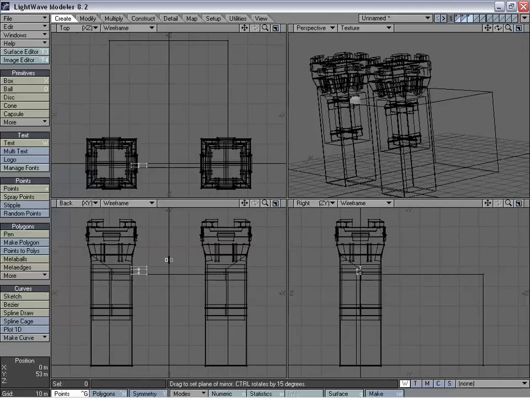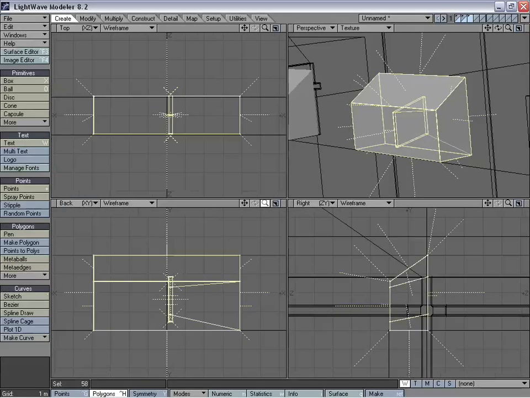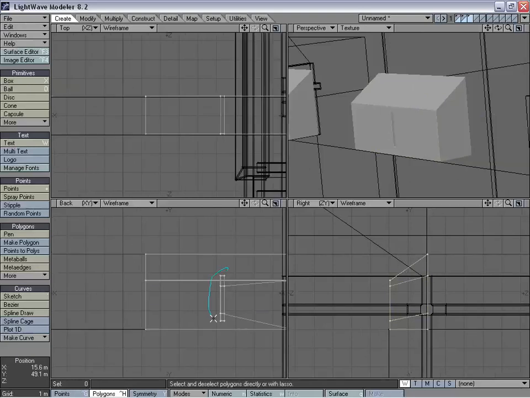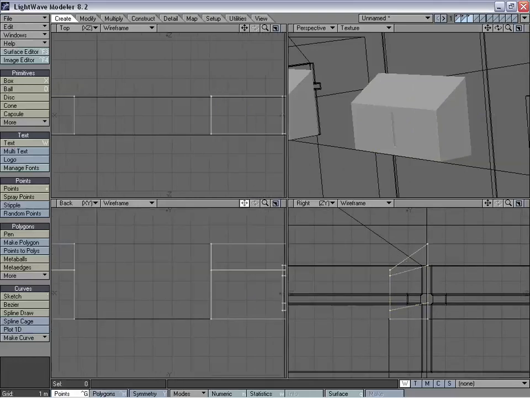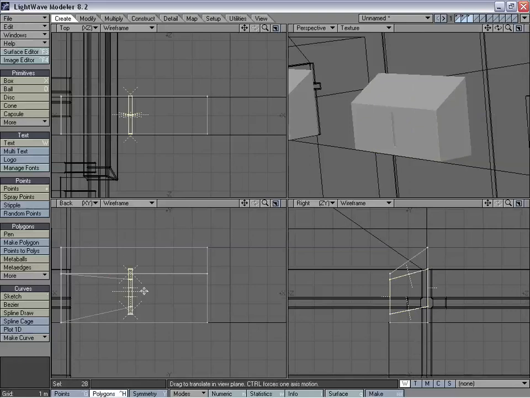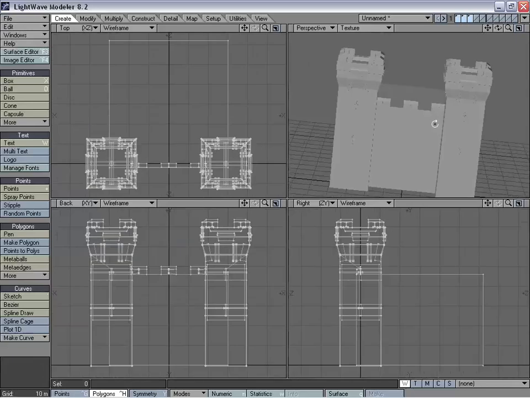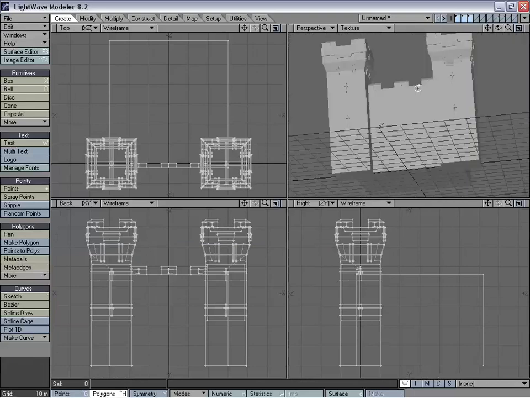Okay, now we're going to mirror them. Copy and paste and bring it over. We don't have that centered, so what we're going to do is just grab these and move it over. And we'll just do that for the other ones. We'll see how that looks. And that looks pretty good.